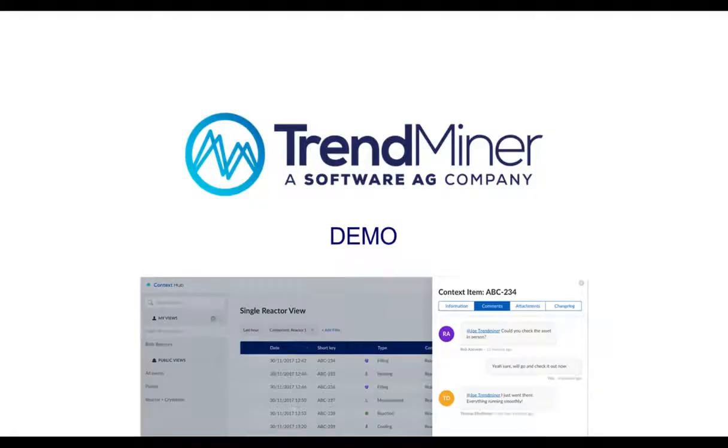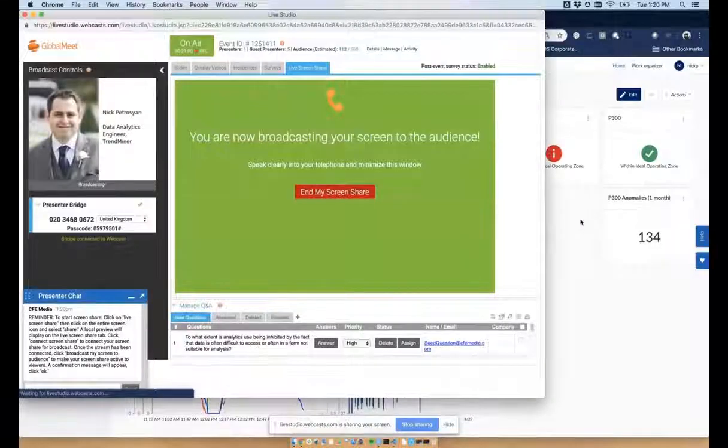Okay, so that is a very brief overview of the key capabilities. I will stop talking now. I'll give the floor to Nick, because he can probably demonstrate it better by showing you the product and walking you through a real-world example where TrendMiner is being used to solve process and asset issues. Okay, Nick, the floor is yours. Screen now.